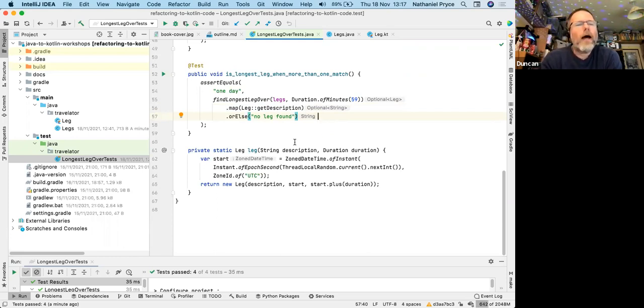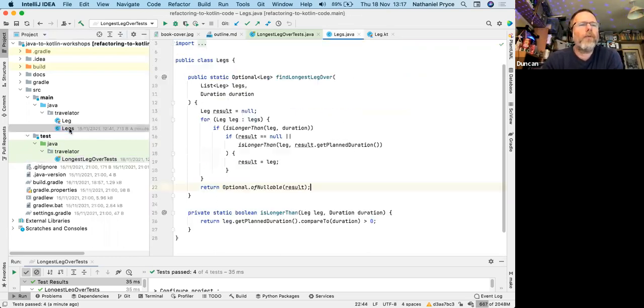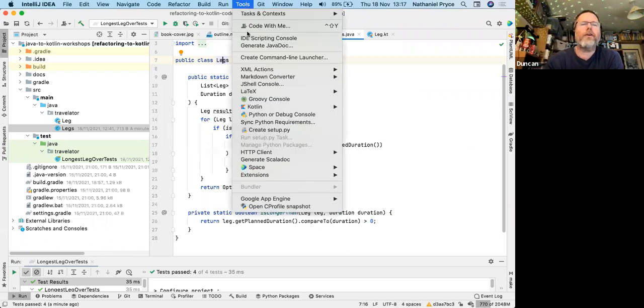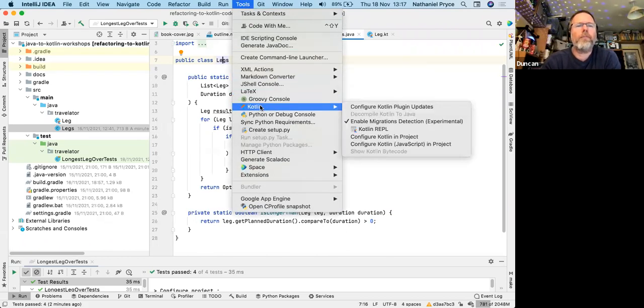All right. So this is Java to Kotlin. We want to convert something to Kotlin because we like Kotlin. That's what we're here for. What we're going to do is convert this legs class to Kotlin, but leave longest leg over tests as Java, so you can see that everything continues to work well.